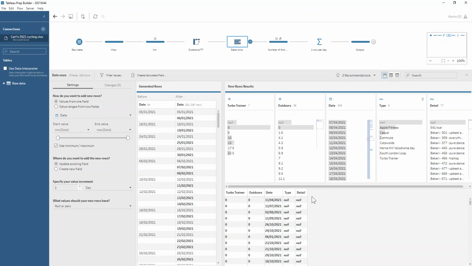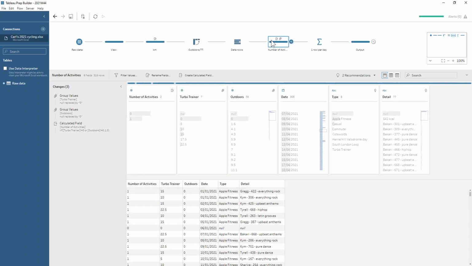Next we want to flag when an activity has been done, either on the turbo trainer or outdoors. I've only just realized as I've come to record this, I could have just added a field before I added in all those new rows to have a 1 there, or even come before the pivot actually. I would add it in at this clean step here, and if I just added a field with the calculated value 1 in it, then that would save me having to write any calculations now. But alas, that's not what I did. So let's see what I did instead. There are always multiple ways to solve these problems.